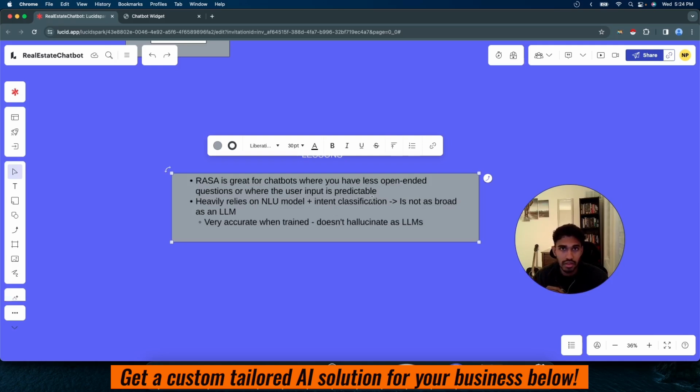And that's something that I learned coming from the large language model world to the traditional chatbot world. So it heavily relies on that model and intent classification. It is not obviously as broad as a large language model. However, it is very accurate when trained and it doesn't hallucinate as large language models do, which is something that some clients are looking for, where they don't want these unpredictable responses from large language models. You can use a hybrid approach, like what I did here, where you have both the NLU side as well as a large language model working in tandem to create the functionality that you want.